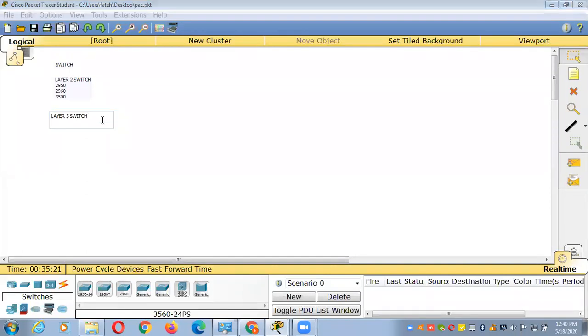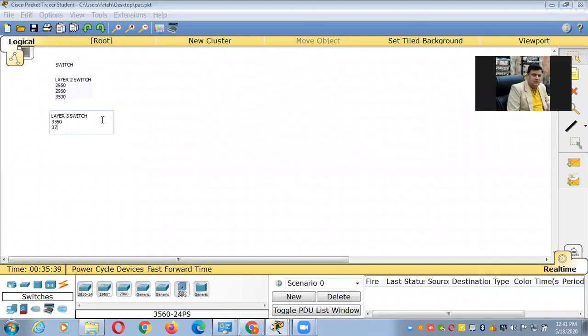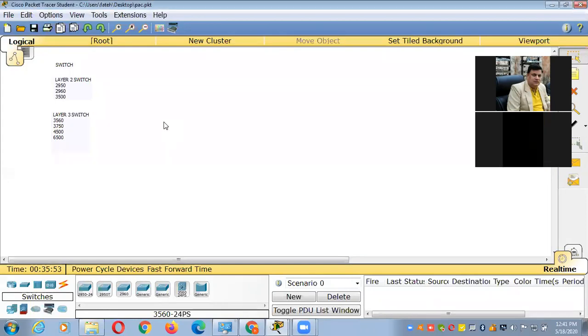And what about layer 3 switch? Anybody? 3660, 3560, and 3750, 4500, sorry, 6500. So this is the series of layer 3 switch.